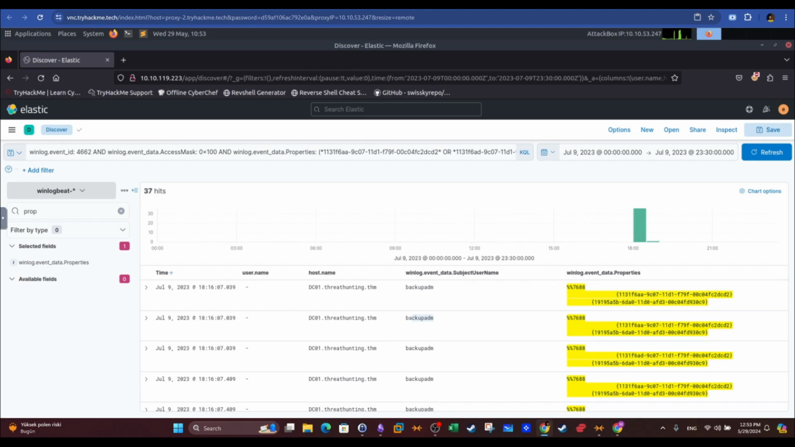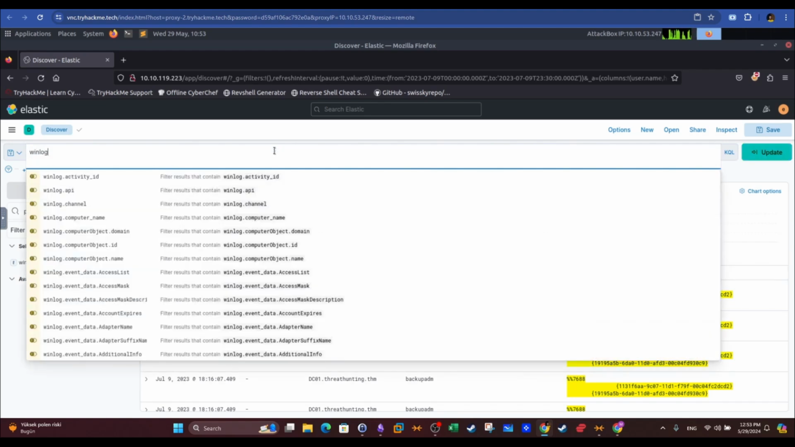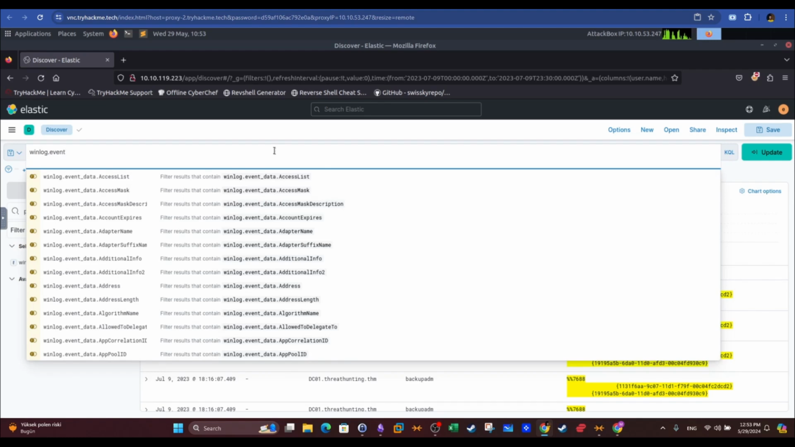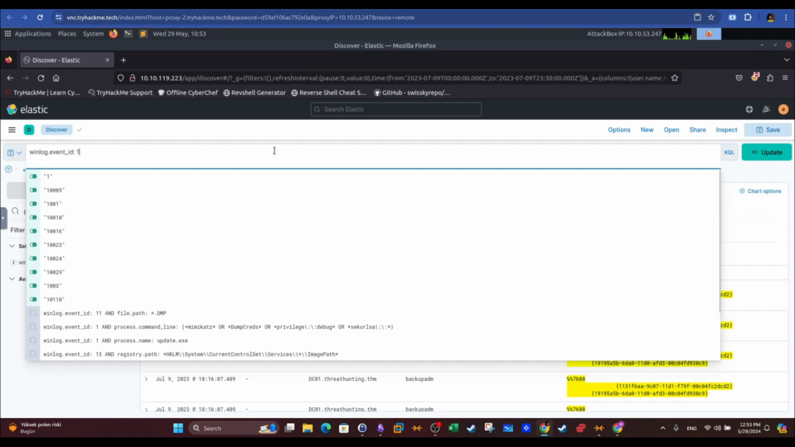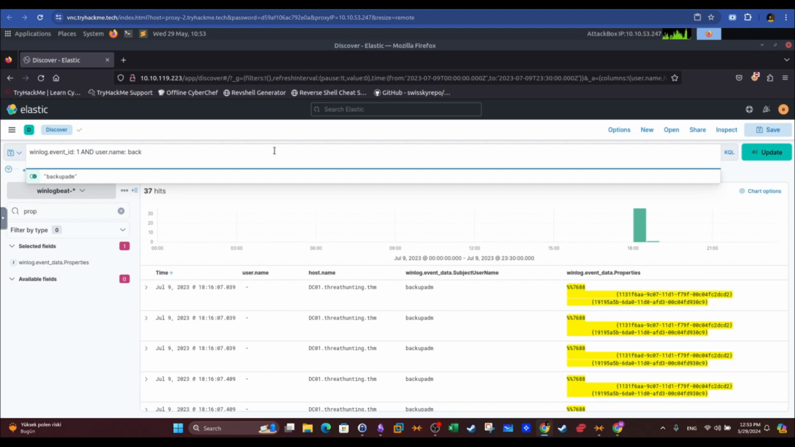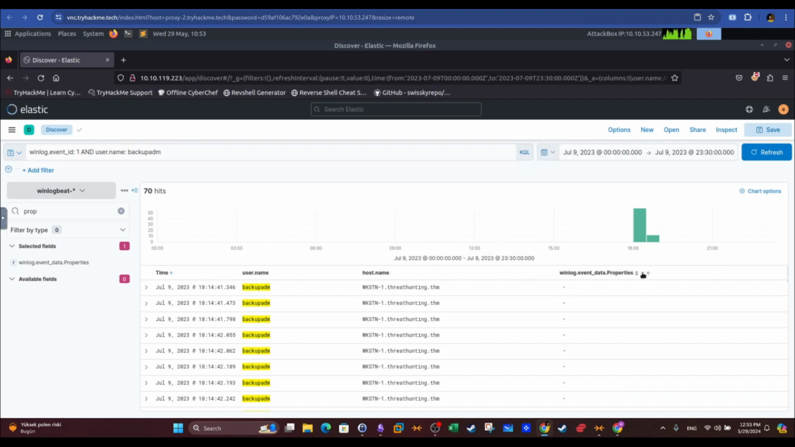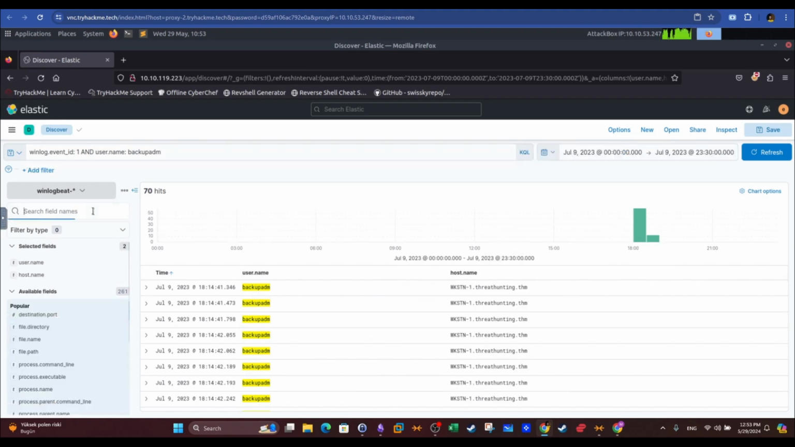So what we have to do is investigate further what kind of changes this account has done on the machine. So we can hunt first for the process creations. What is the process that this account used to launch the DC sync attack? Event ID 1 and user.name backup. Okay, remove these, and we're going to add command line.